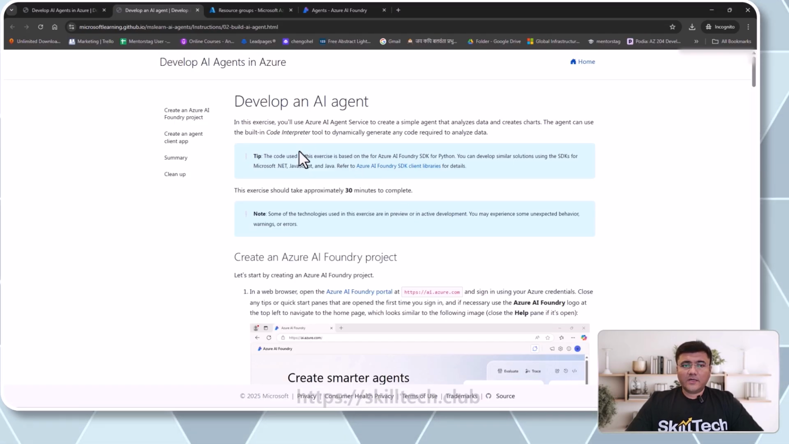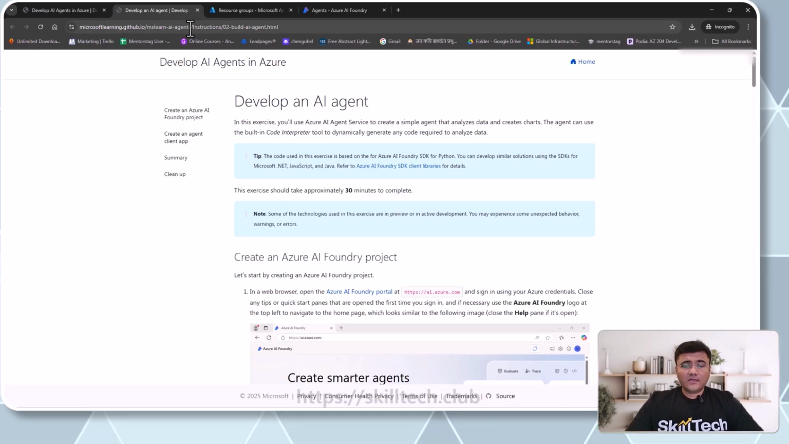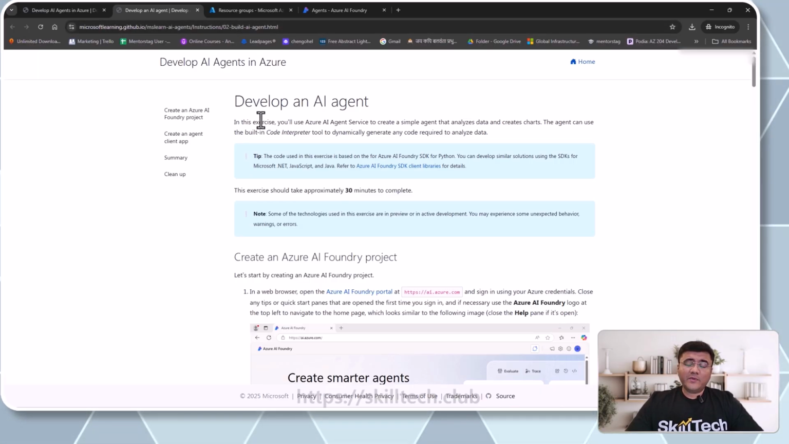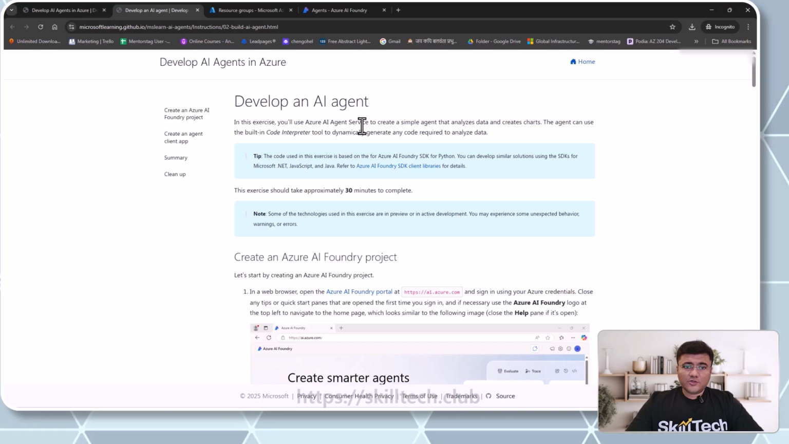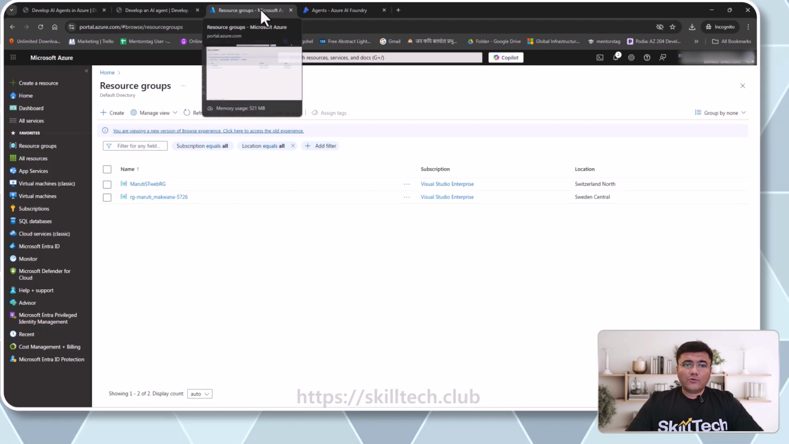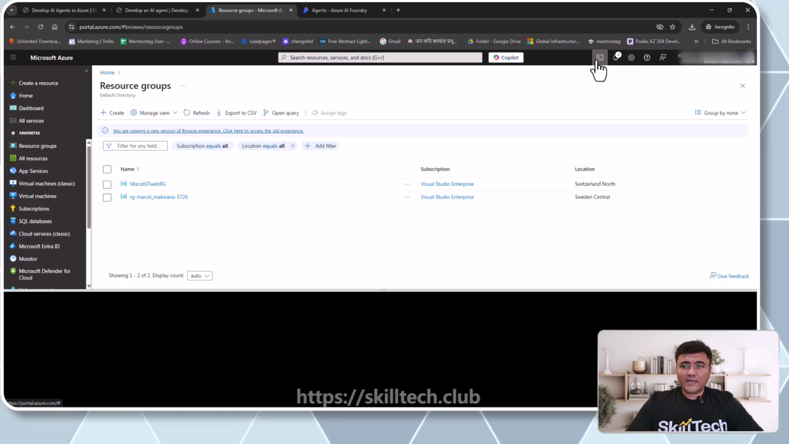And I have this particular link, which is a lab link. You will find this link in the video description. It focuses on lab number 2 of AI 102. In this lab, we are going to develop an AI agent, and we are going to use the in-browser capability. Basically, I'm going to use the Cloud Shell of this Azure portal. I hope you know that we have a Cloud Shell available using this button on the top right corner.